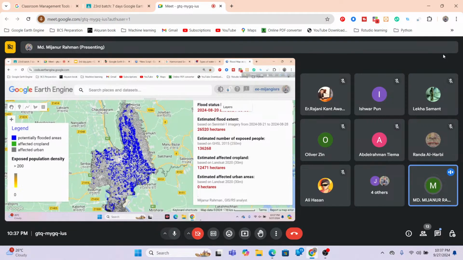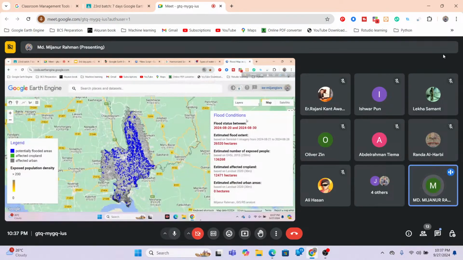For this flood, this is the flood status. You can see the period mainly 20 August to 30 August. In this time period, we found this type of flood water for this study area. As well as it also estimates how much area. We can find out the total area of this type of water pixel. We found that 26,520 hectares of area flooded.